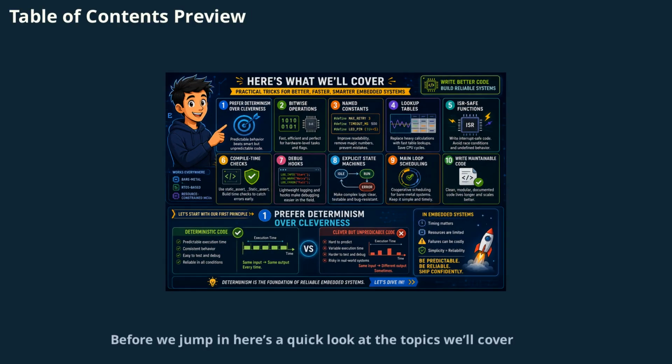Before we jump in, here's a quick look at the topics we'll cover. From determinism to bitwise operations, named constants, lookup tables, ISR-safe functions, compile time checks, debug hooks, explicit state machines, main loop scheduling, and writing maintainable code, each section is packed with actionable advice. Whether you're working on bare metal systems, RTOS-based designs, or resource-constrained microcontrollers, these tricks are universally valuable.